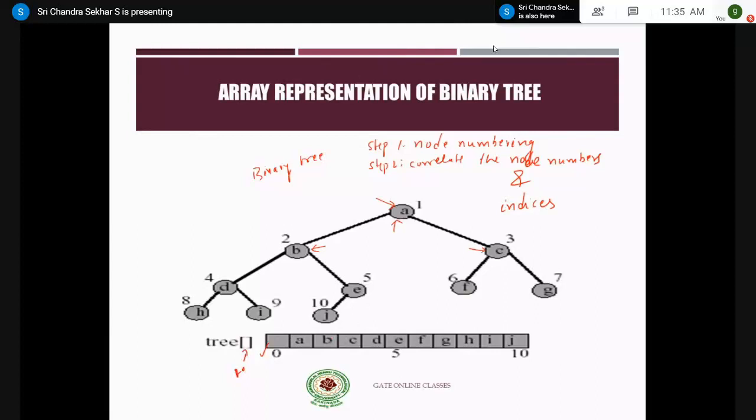So since the root node number is 1, you forget about this first index. You leave the first index of the array. So you store the node value which is represented by the node number 1 in index 1. Right? Therefore, A is stored in 1. Similarly, if you want to store this node value B, according to the node numbering, we have a node number of 2 here. Therefore, it should be stored in index 2.